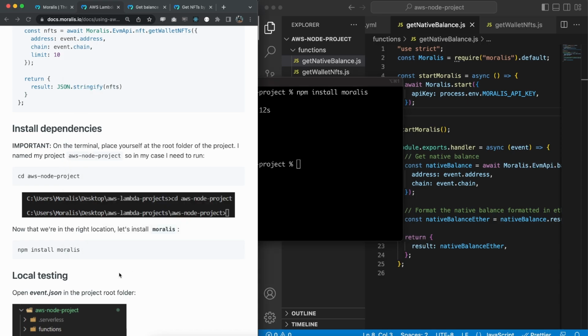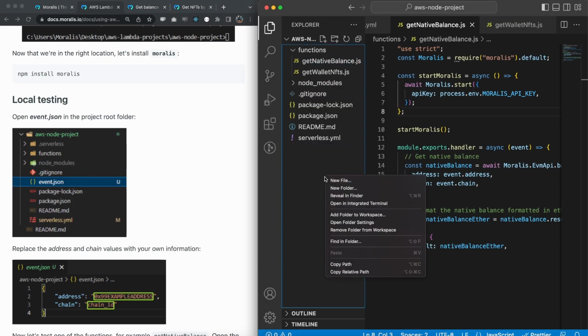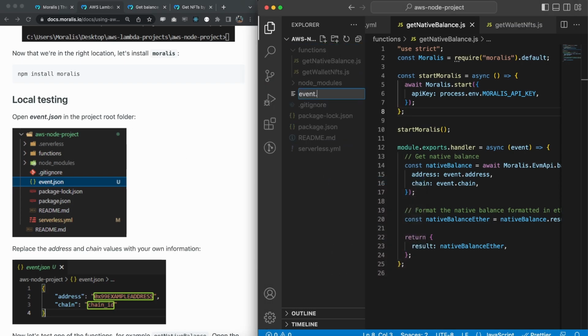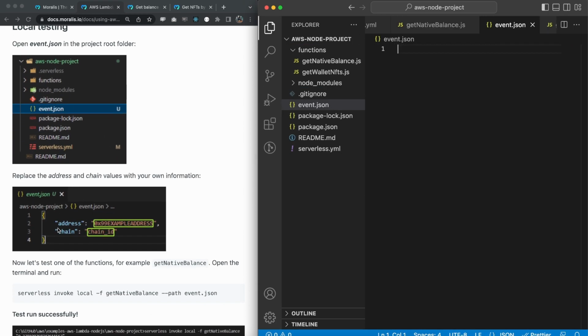Great, now that this is done, we're going to need to create an event.json file in the root folder. So let's do that, event.json. And in here, we want to add an address and the chain within an object. So let's start by creating an object. We want address in there, and then also chain. So 0x1 is the Ethereum chain.